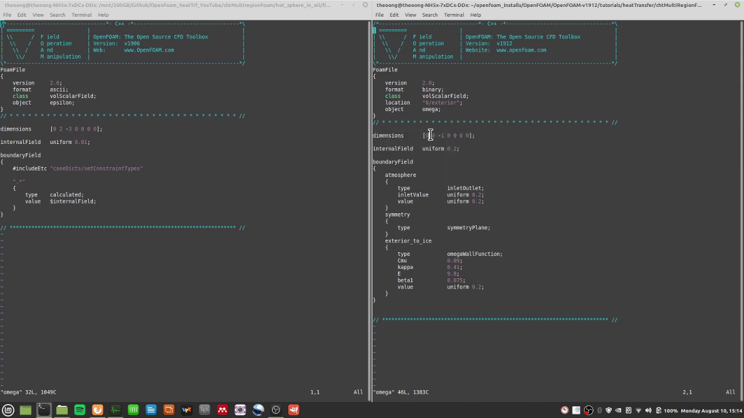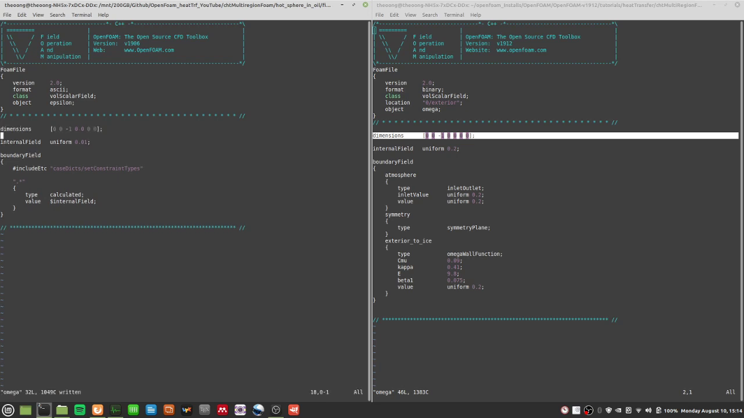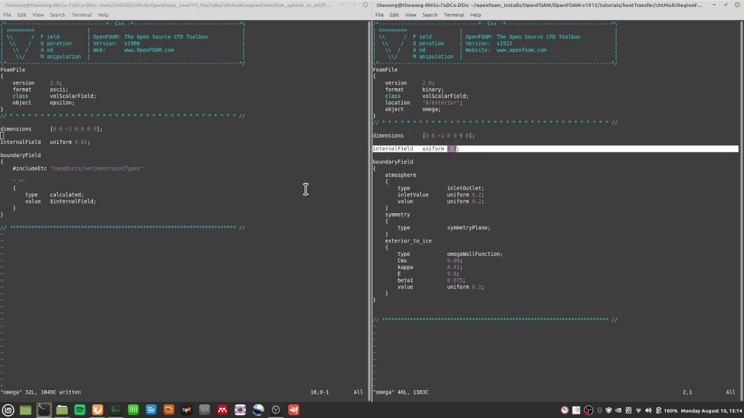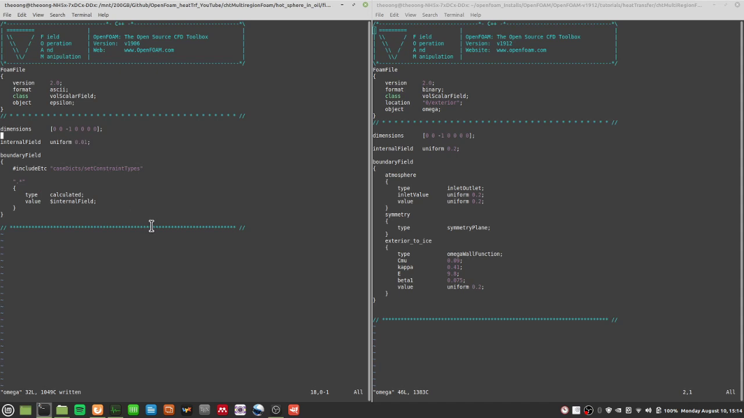Dimensions should be as follows here. This is actually -1 in terms of time, so this is per second. So I need to change the dimensions to this. Okay, internal field, I'll leave it uniform 0.01. All the rest I will not do anything.